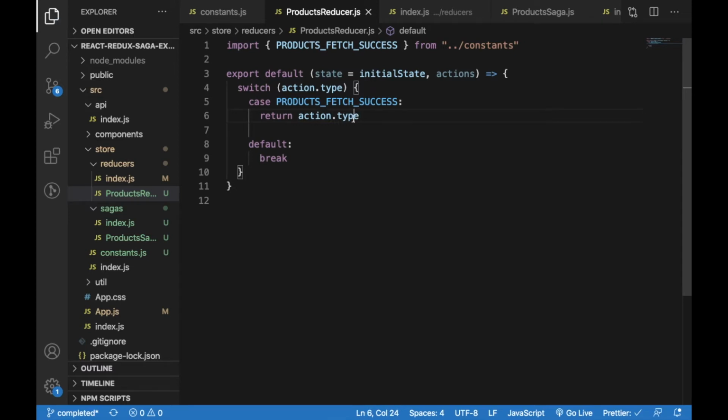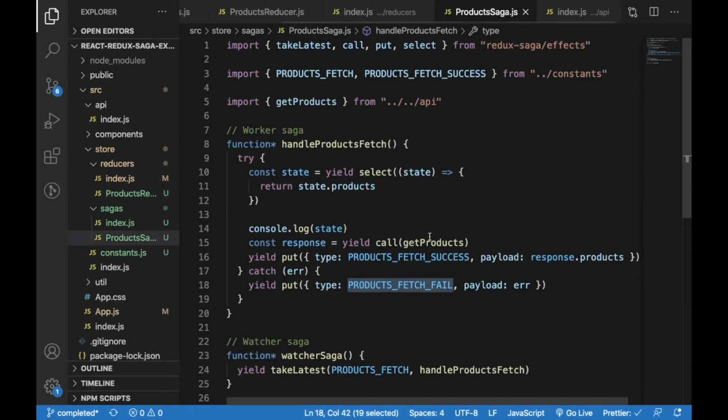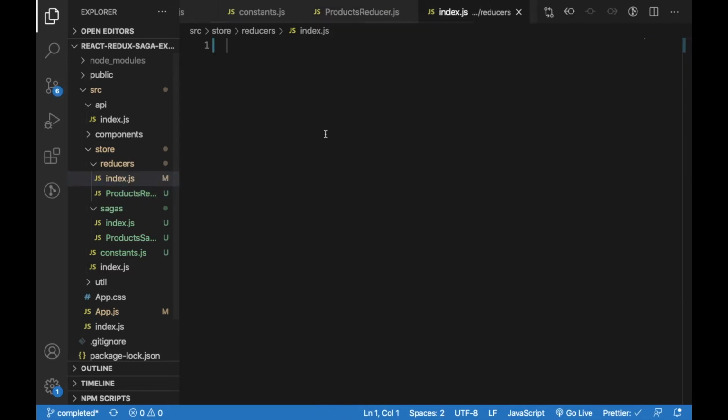So action.payload. Whatever we get as the payload, in this case we fetch the whole list, the whole list is action.payload, and we are going to just return the whole thing here. That's what is needed. Okay, I think we are good here, and now we have to write the root reducer.